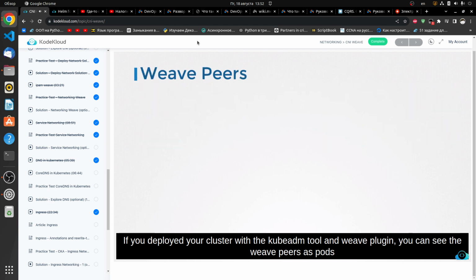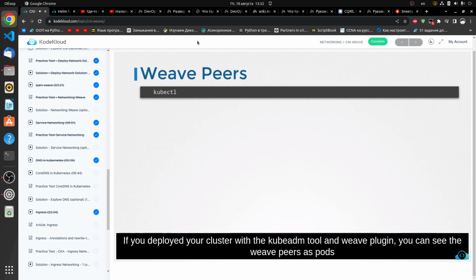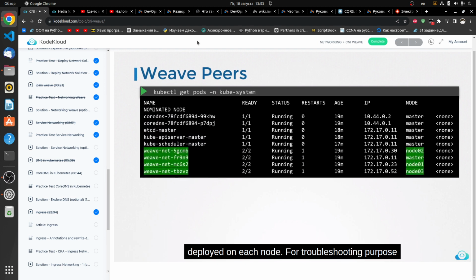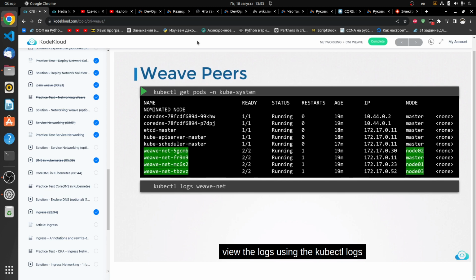If you deployed your cluster with a kubeadm tool and Weave plugin, you can see the Weave peers as pods deployed on each node. For troubleshooting purposes, view the logs using the kubectl logs command.